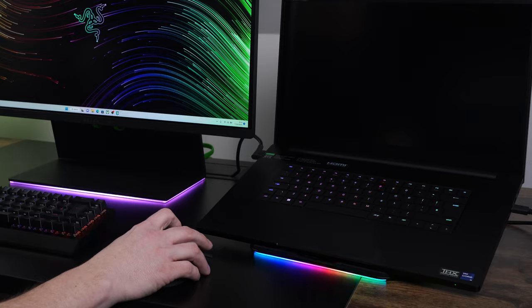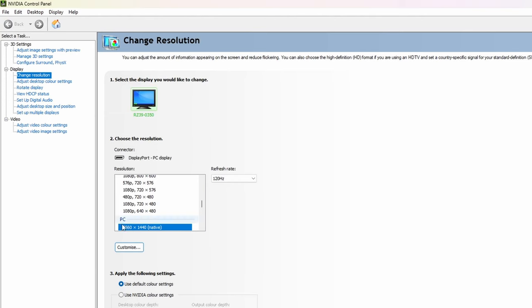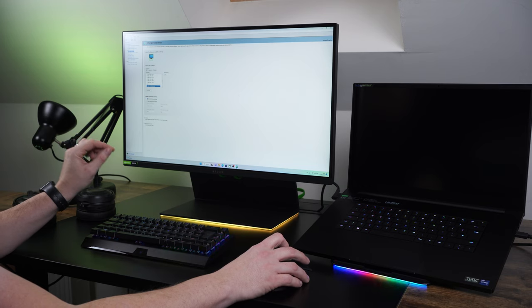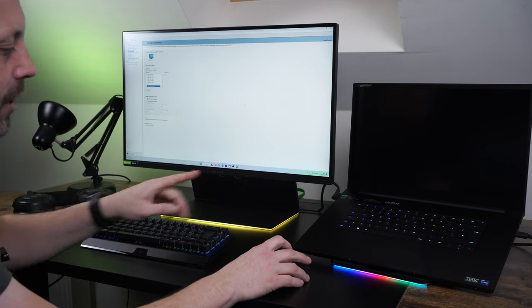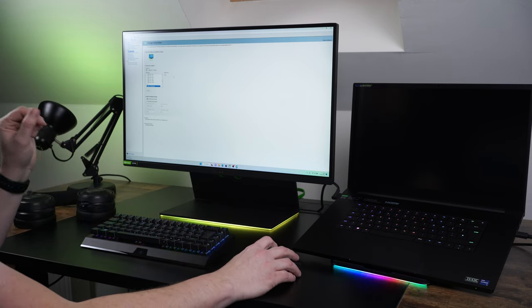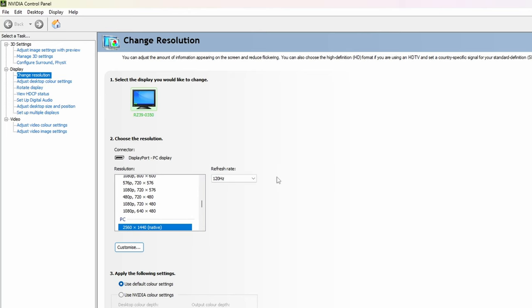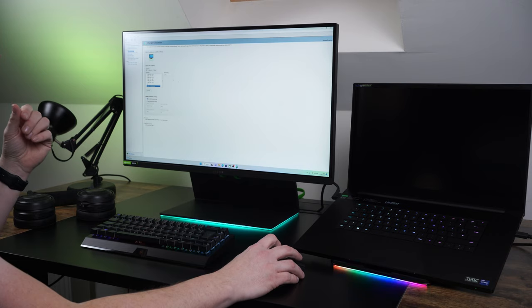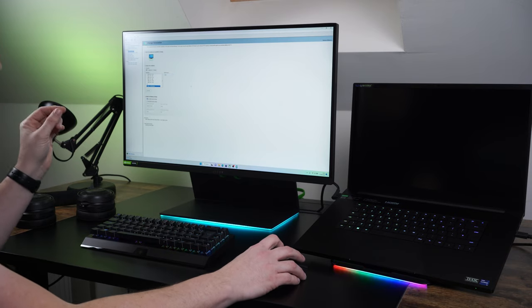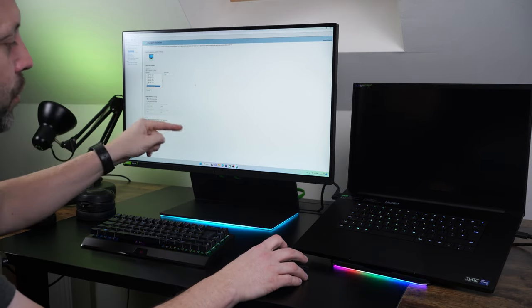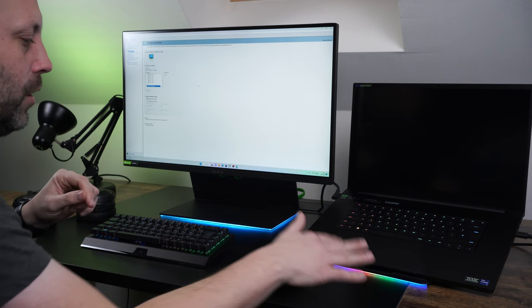Now, if we go into NVIDIA Control Panel, you can currently see we are set up to our 2560 by 1440 at 120 hertz on my Razer Raptor monitor. Now, this monitor can go up to 165 hertz, but you won't get that through this dock. It is limited to the 120 hertz. And if you try and change the refresh rate above that, you will get some artifacting on the screen. So if you want higher than 120 hertz on your monitor, you will need to plug the monitor directly to the laptop, not the dock.